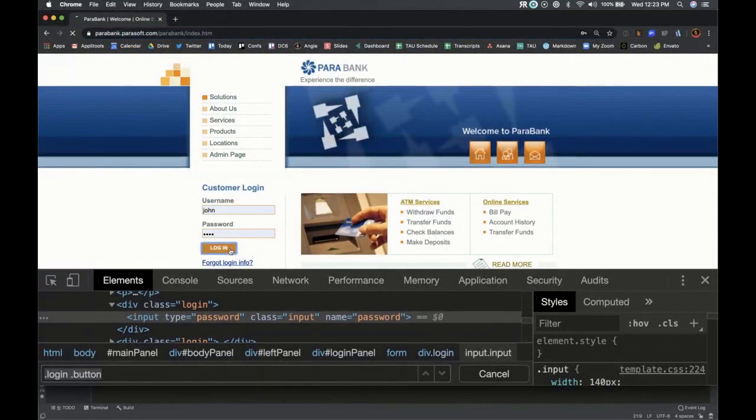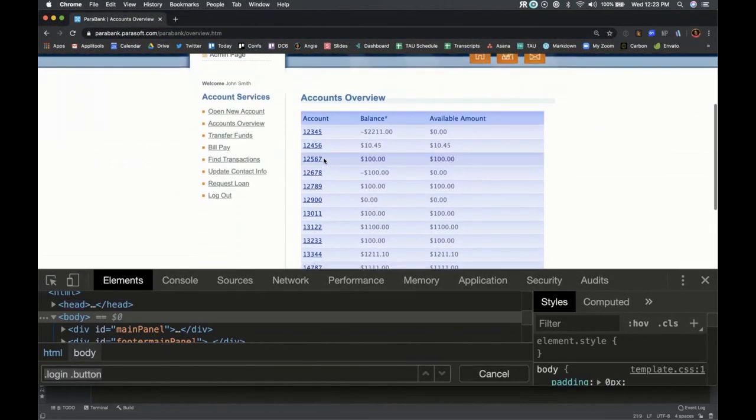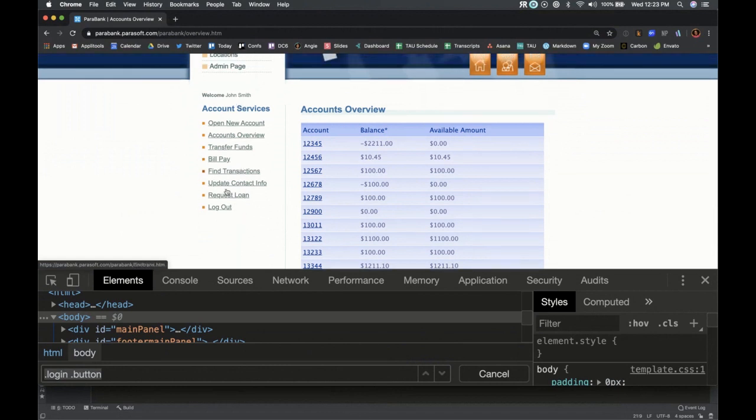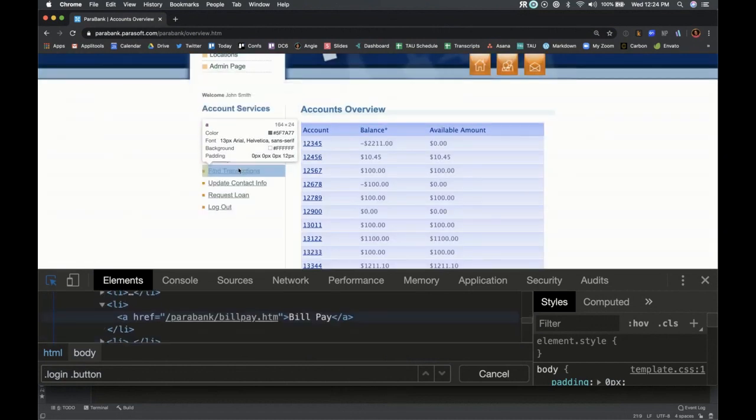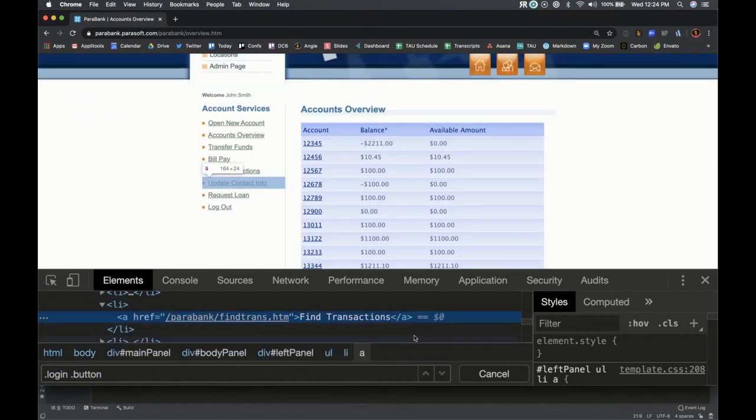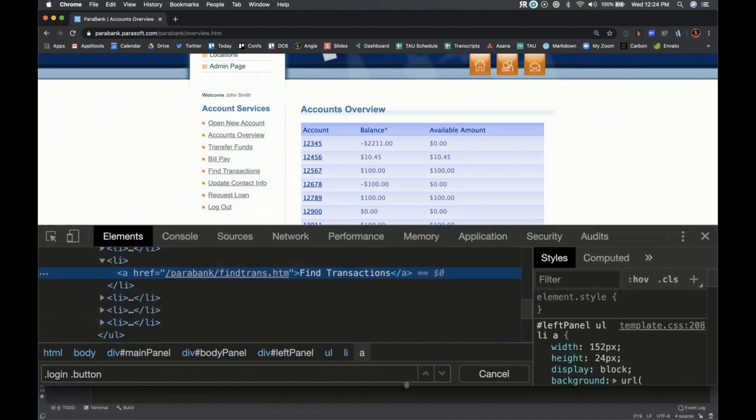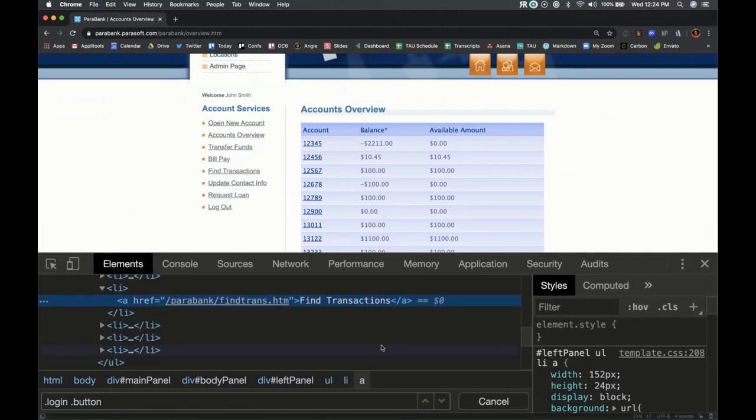All right, what's next? Now, once we log in, we want to go to this Find Transactions link. So this is something else that exists on every page, so I'm going to put that in that basic base page class. Let's see if we get some locators. Of course not, because that's how life is, right?